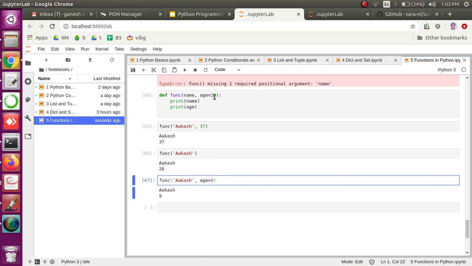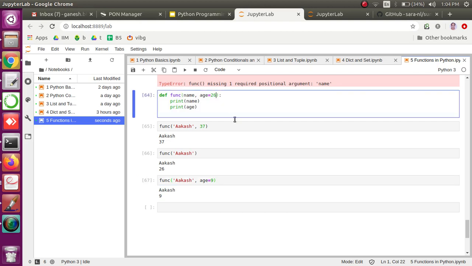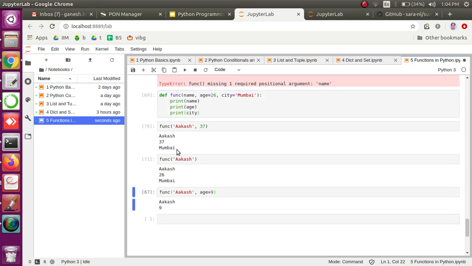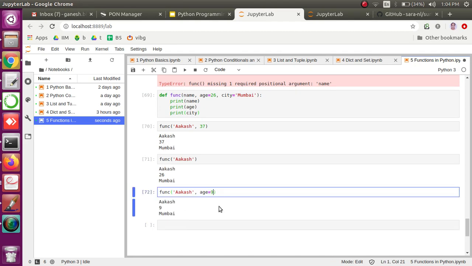Okay, now just imagine that you have, let's say, one more argument, city, and city suppose by default is Mumbai, and now if you run, and here if you print city, here it is printing Mumbai, here it is 37 Mumbai, here 26 Mumbai, here 9 Mumbai, okay. But here I have a provision to provide, let's say, another city.